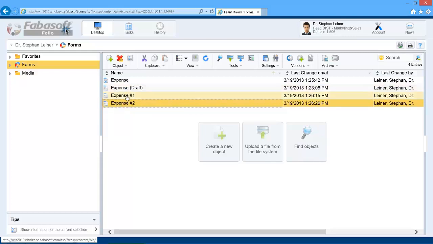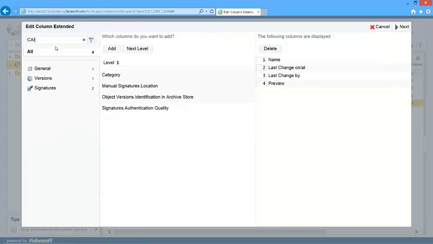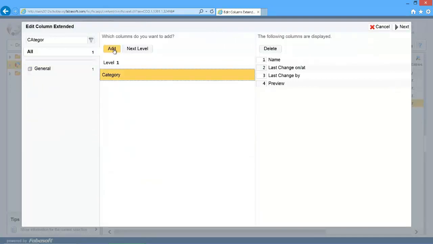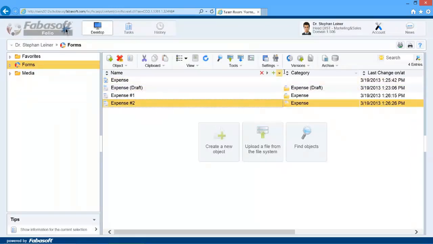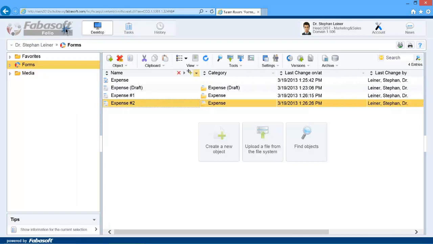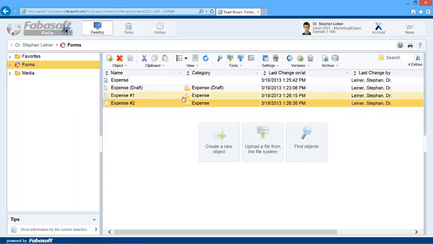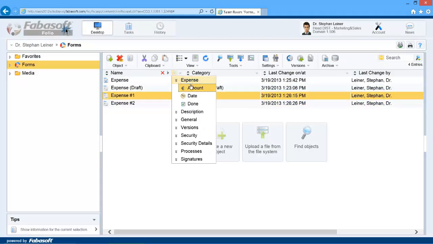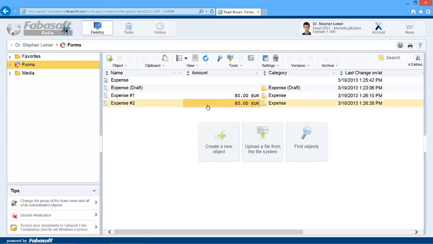I now use the full functionality of Fabasoft Folio. I start with the columns and blend in the column category via the column wizard. Here I can see that the object has the category Expense that I created with my form. Via the column menu, I blend in the column Amount and edit the value directly in the column.